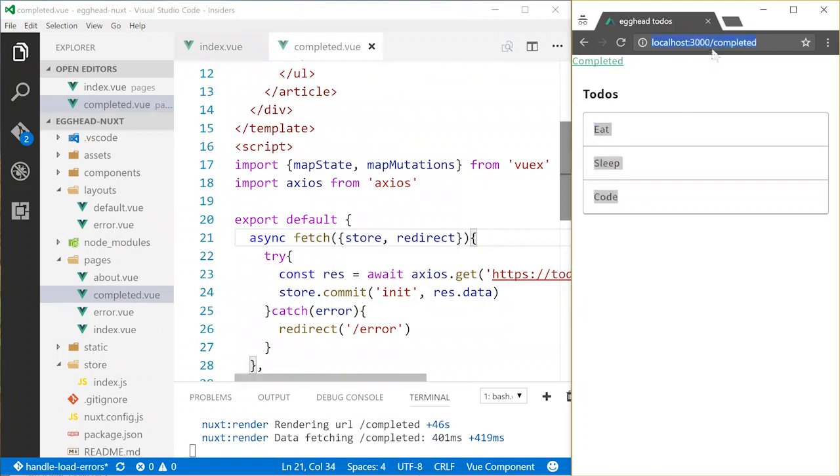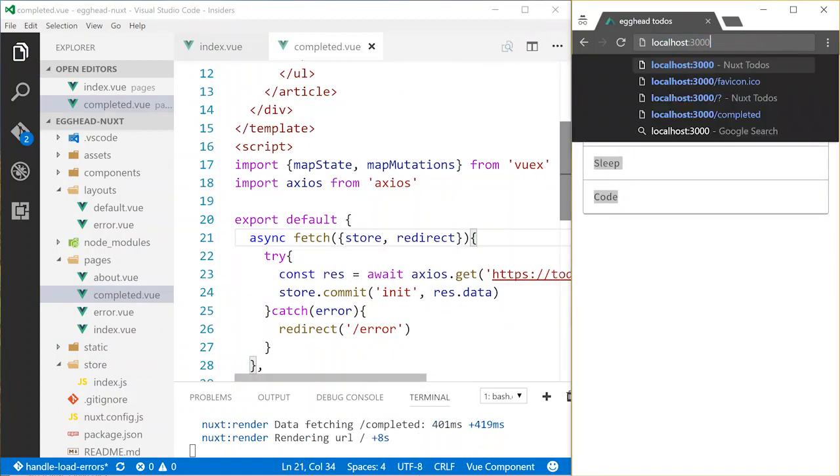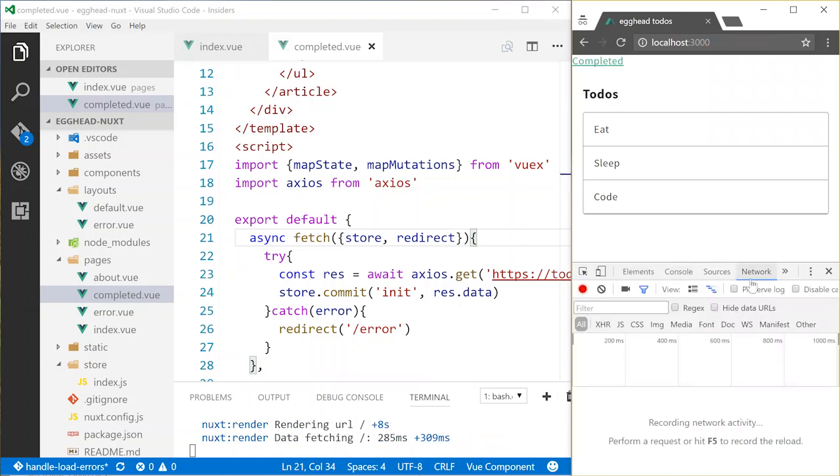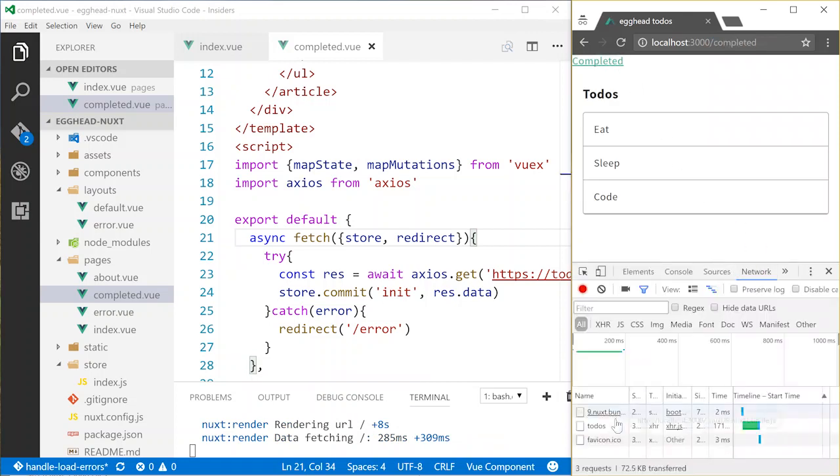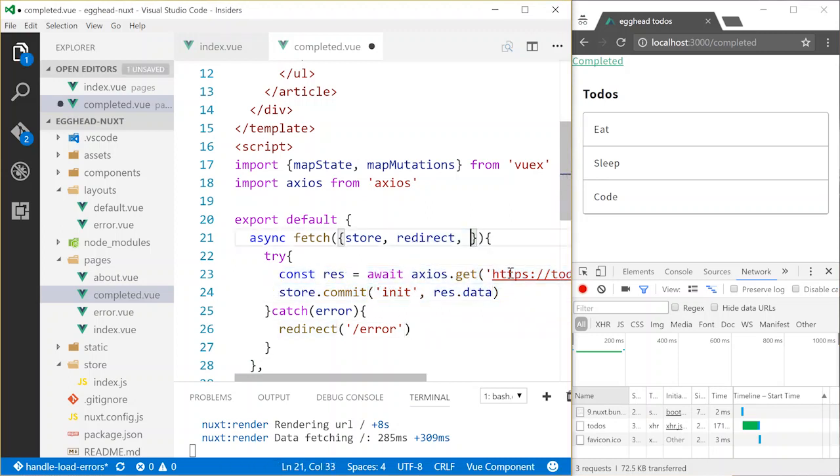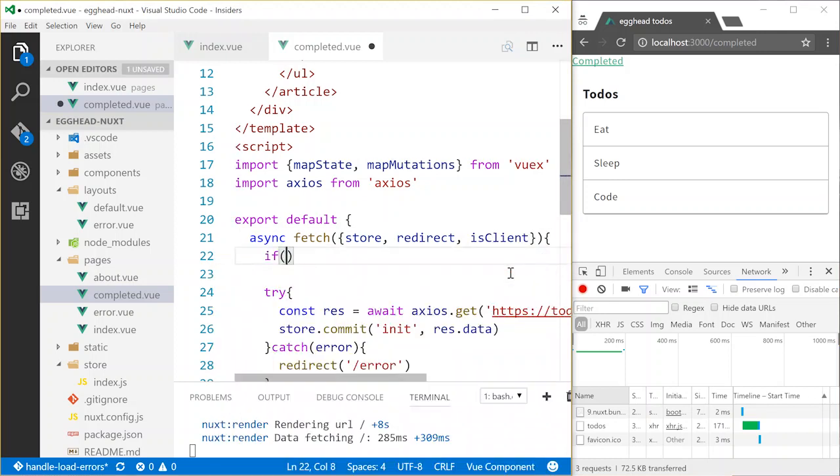But the unexpected behavior here is if I go back to home, let me open up the dev tools to see the network. I'll go to completed, and you'll see it actually makes this request to load the to-dos again. Now we don't need that because we already have the to-dos stored in our store. So in our fetch, I'm going to add from the context the isclient. And if this isclient, I'm just going to return out of fetch, meaning it'll just skip over all of this stuff.